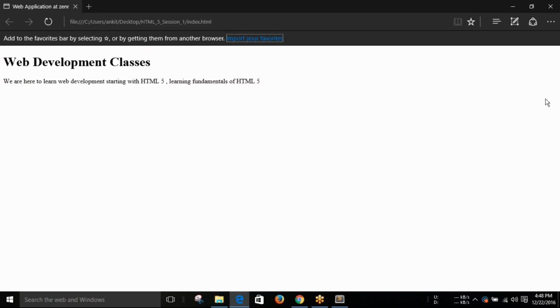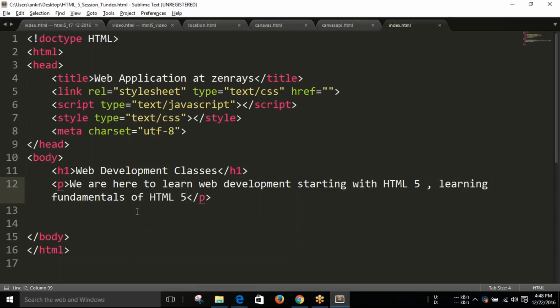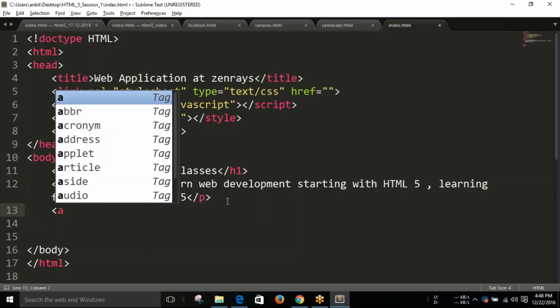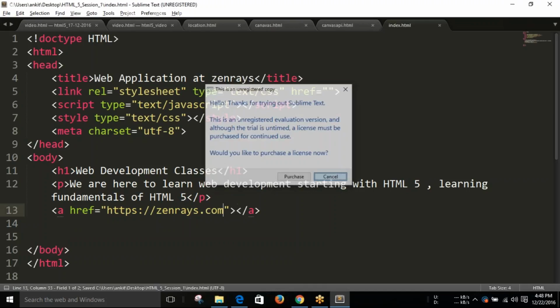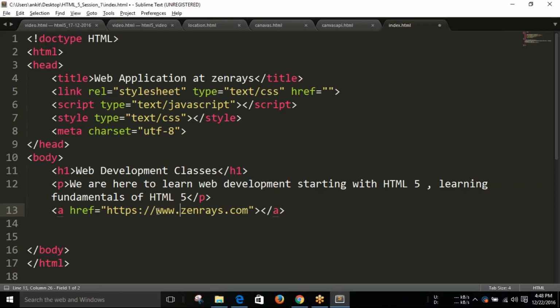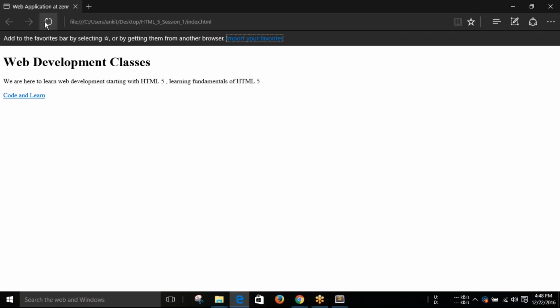Now we have something called the anchor tag, guys. Anchor means hyperlink. How do you use it? Write a href, point it to any of the websites, zenrays.com, and write learn and code. See that if I reload the page, I see this. Click here, it will take me to the website.